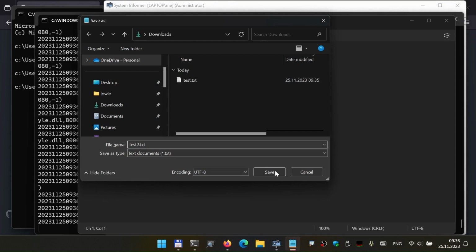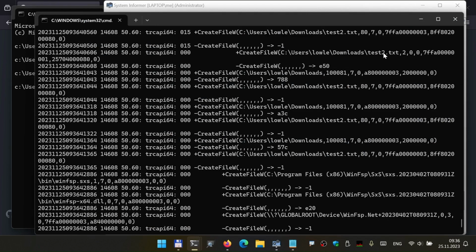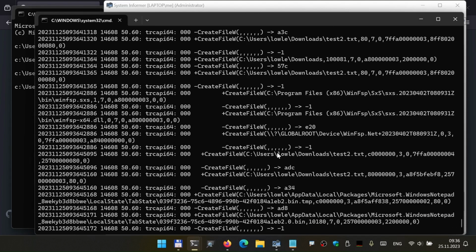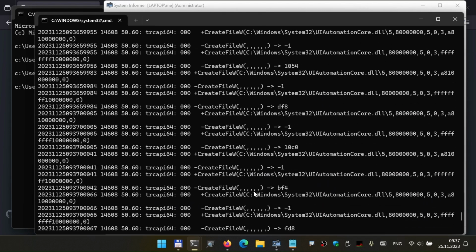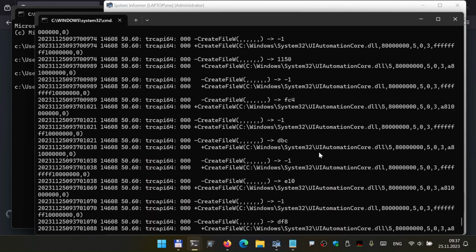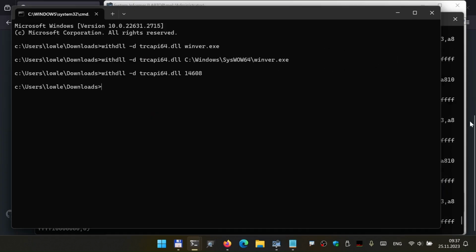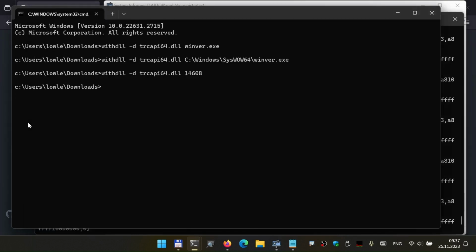So if I type test2 txt and save it, you can see that this test2 txt appeared in our log, and we can see the handle that was returned from the CreateFileW function, and we can analyze all the calls. Of course, here we had the filtered view, but we can have more filters in the pipe, or we can log to a text file and then analyze those events. That's one of the ways we can trace WinAPI calls. And that's it for today. Thank you.